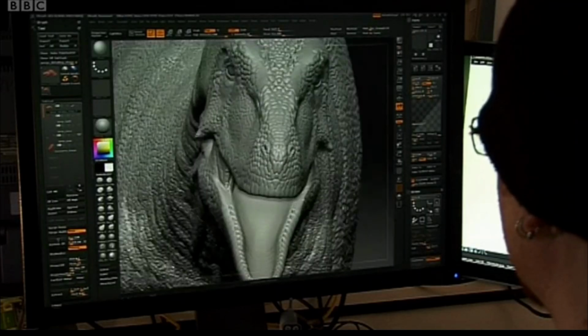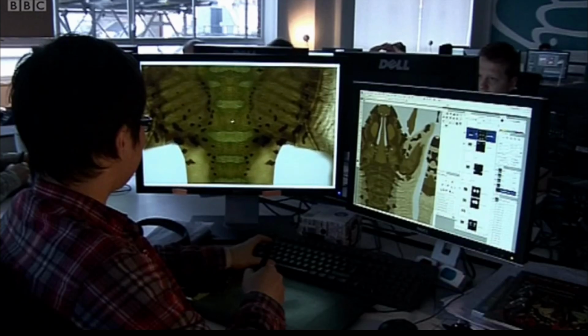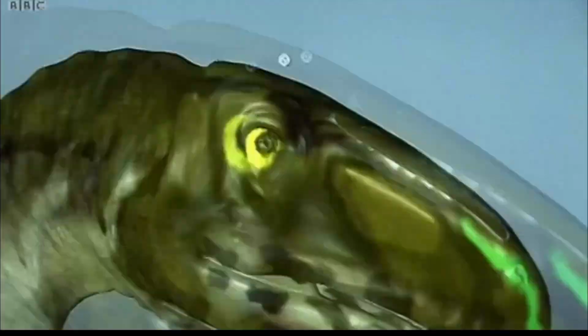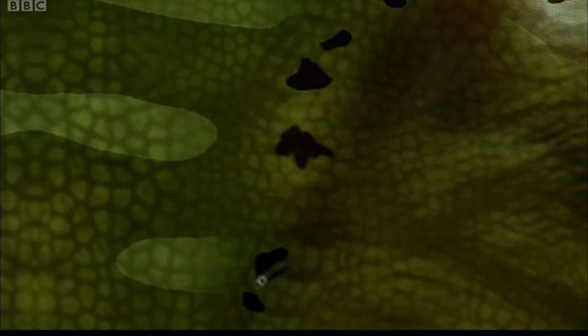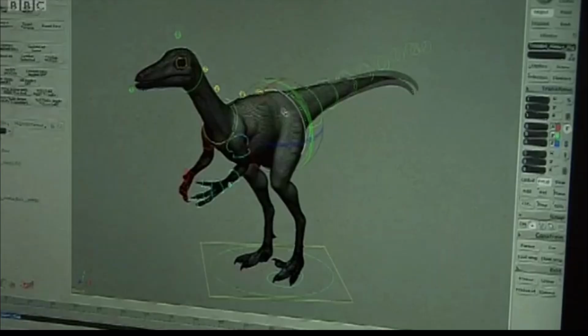Having done the sculpt, we then go into something called paint or 3D paint, where you actually paint the colours, the look of them, the patterns. Just recently, we've started to find evidence of the true colours of some dinosaurs. But for the most part, the colours, patterns are educated guesses.